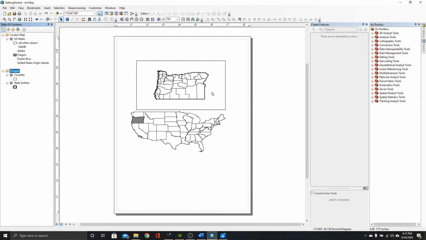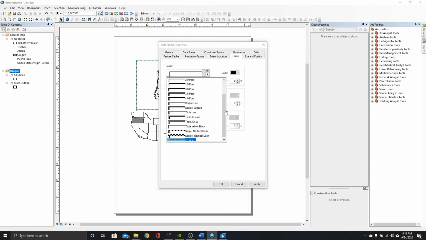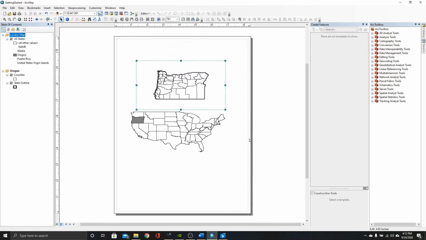So now that this one's selected, we can right click here, go to properties, go to frame, and make this none as well. So there we go. And say OK.